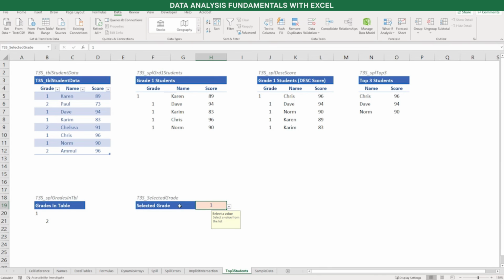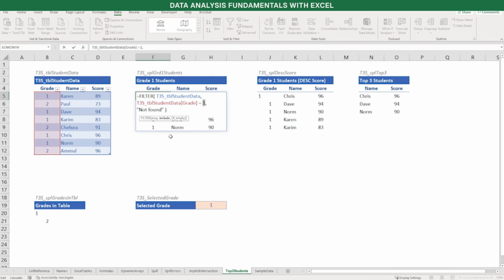To do that, we should probably define a name for the cell containing our drop-down list. This will help us to easily reference the selected value in the formulas above. In this case, I've already provided a name for this cell, which can be confirmed within the name box in the top left of the screen. Now let's update the formulas to use the new name. So for the first formula here, where we're getting a filtered list of grade 1 students, we will replace the 1 with the selected grade.